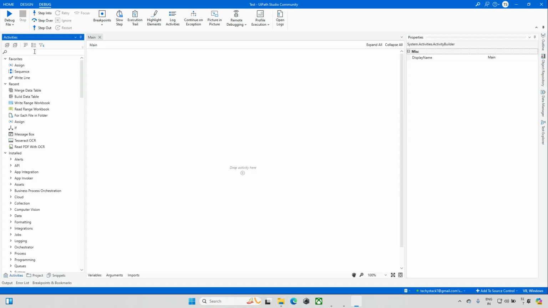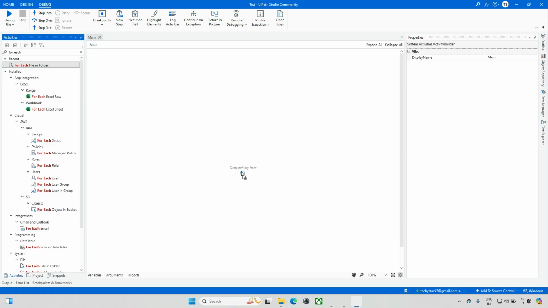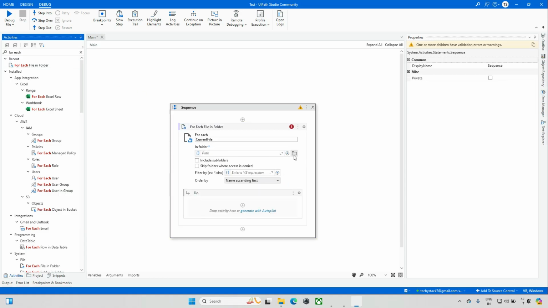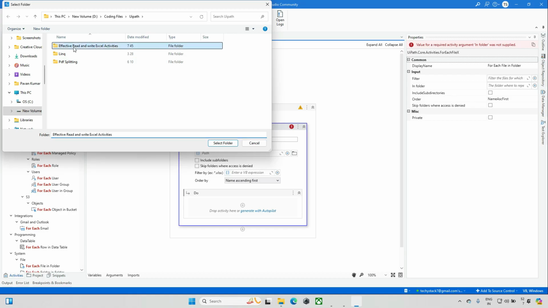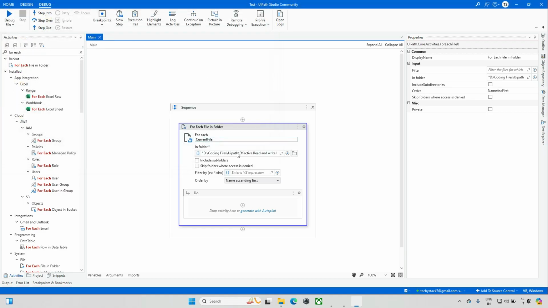Okay, if you want to read the Excel files in a particular folder, I want to use the For Each. Just drag and drop this For Each file in folder, and my folder path is nothing but the input folder where the files are available. Each and every time it will take one input file at a time.